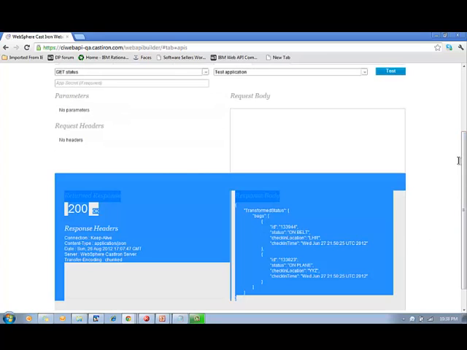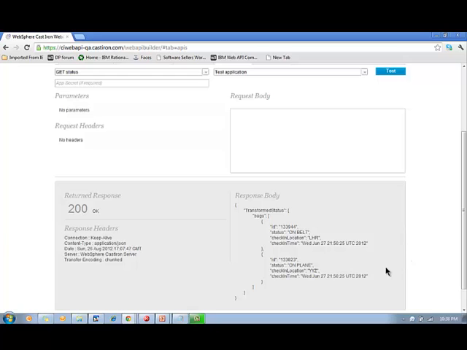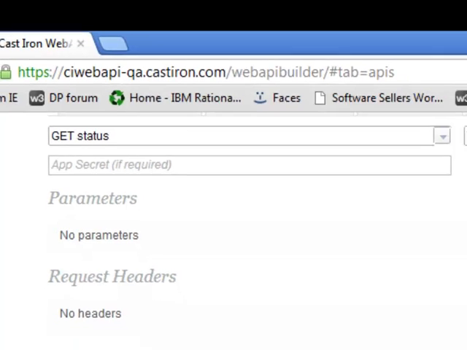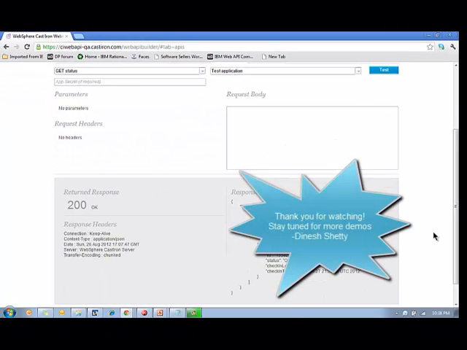With this, we conclude our demo to show you how Cast Iron Web API can be used to create a simple API assembly, and also how we can transform the data.